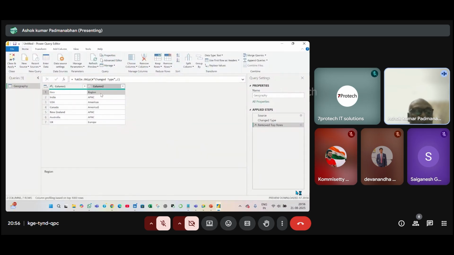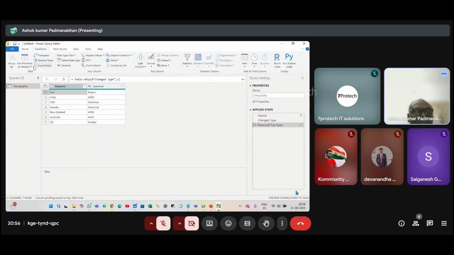Now you can see the column names are available in the first row of this data. Simply, I click on it and I can promote the column headers. So I go to the Transform ribbon, where I have an option of converting the first row as headers. Click on it.